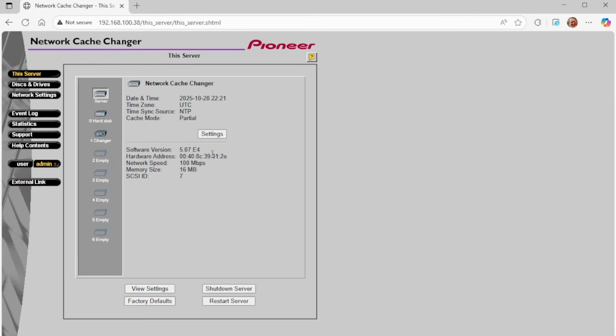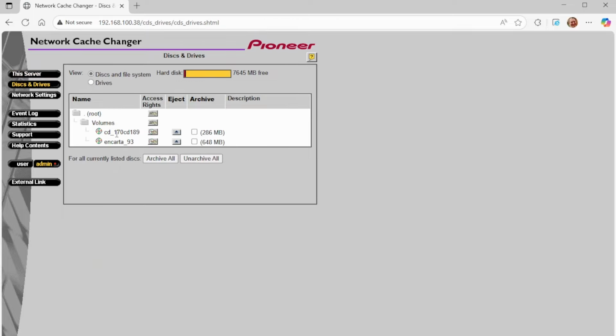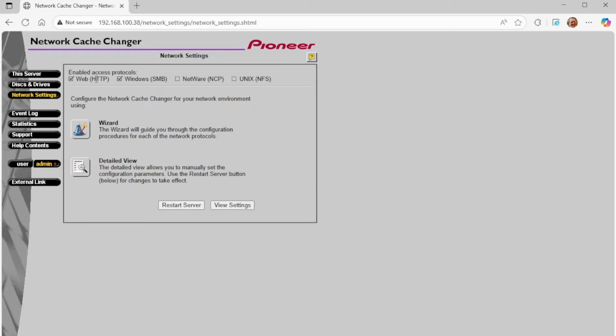Then there's the admin interface. It will ask you for a password, which is just pass. You look at the PDF menu, it tells you what it is. You can see here there's the hardware, there's a Pioneer CD-ROM that's actually inside it. You can see I've got the 2 CDs here, and other settings. If I go to the network settings, you can see I've got the web interface, SMB, Windows, but I do not have NetWare or NFS enabled. Clicking these buttons does bring up a pop-up. Let me just switch to that pop-up, detailed view.